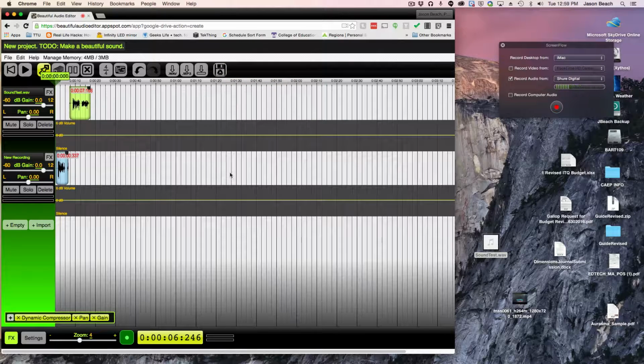In any case, hope this helps. If you want to just not use SoundNation, maybe having some issues with it, and you want to try Beautiful Audio Editor, please feel free to do that. I'm just kind of curious to see what your experiences are with the program, and if you have any issues or questions, please post them in the update section. I'll be glad to answer them as quickly as possible.